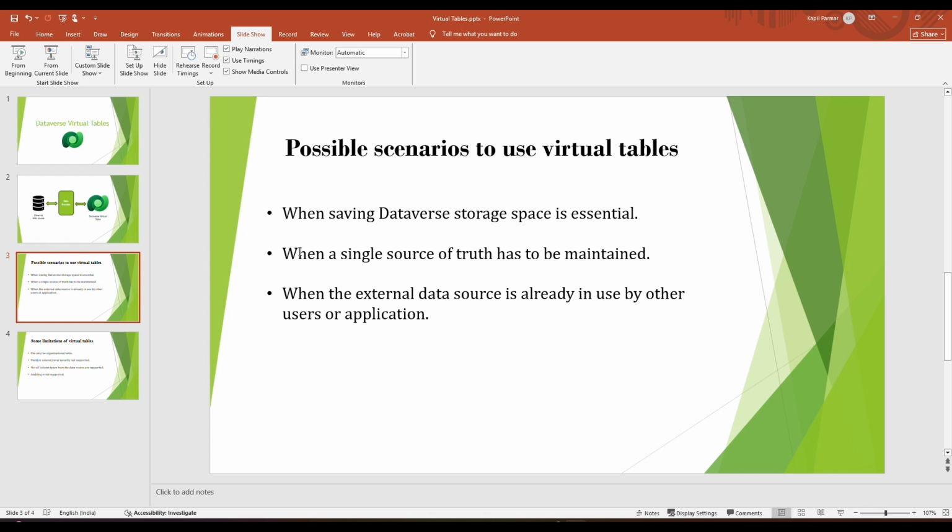Second is when a single source of truth has to be maintained. We don't want duplication of data across multiple sources. In that case, we can create a Dataverse virtual table.